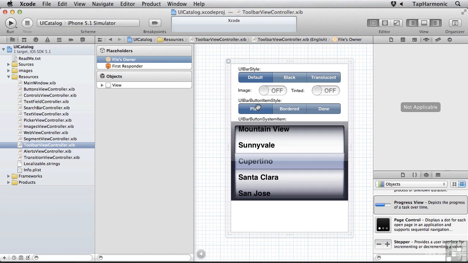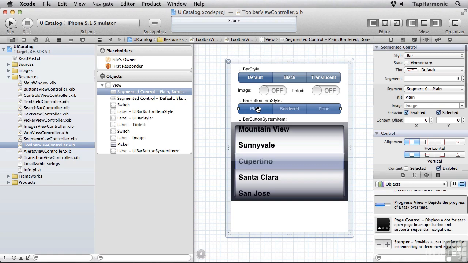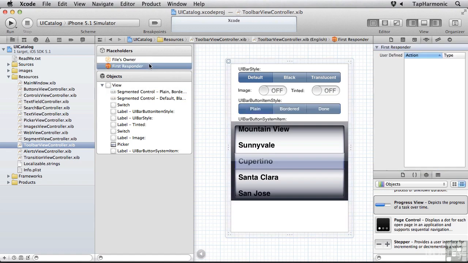Likewise, we can also make connections from our nib back into our source file. So as a user interacts with a component, such as clicking on this segmented control, if I hold down the Control key and drag back over to the file's owner, I'll see some various action methods that could possibly be invoked. Now the other placeholder we have is what's called the first responder.